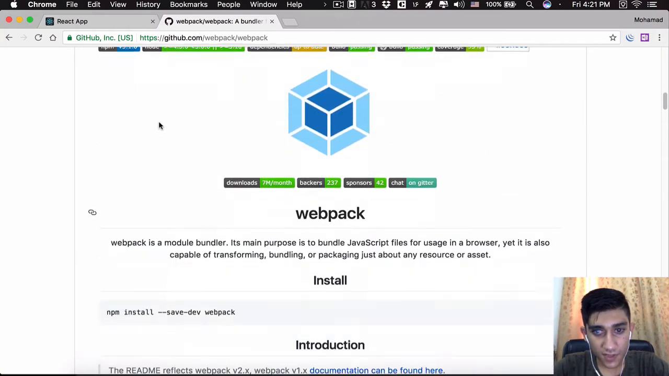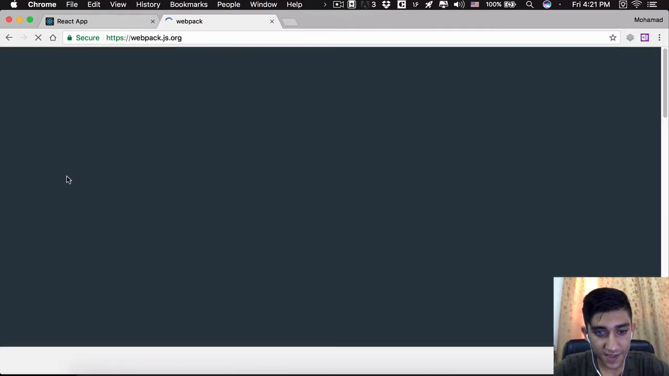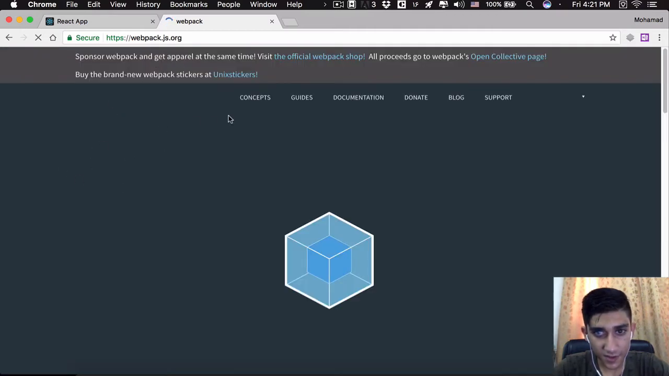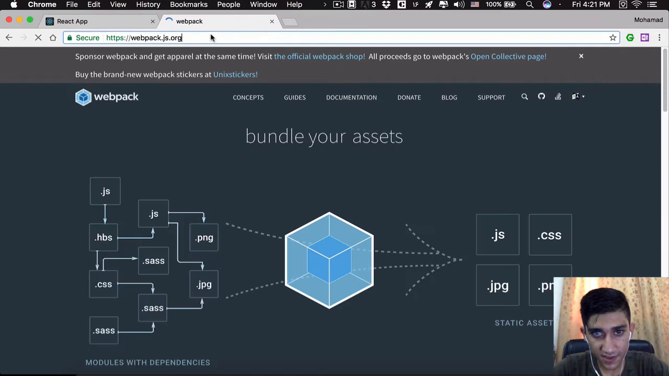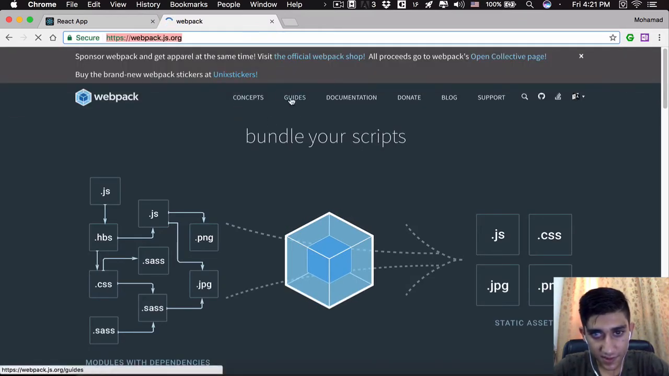In the meantime, let's take a look at the Webpack official guides and documentation. There's a getting started guide I want you to see. It's not here.